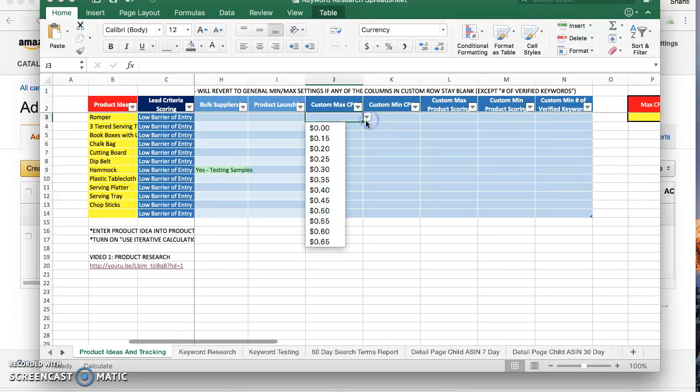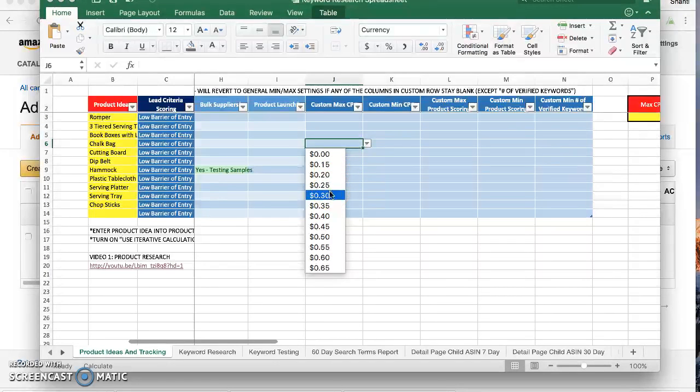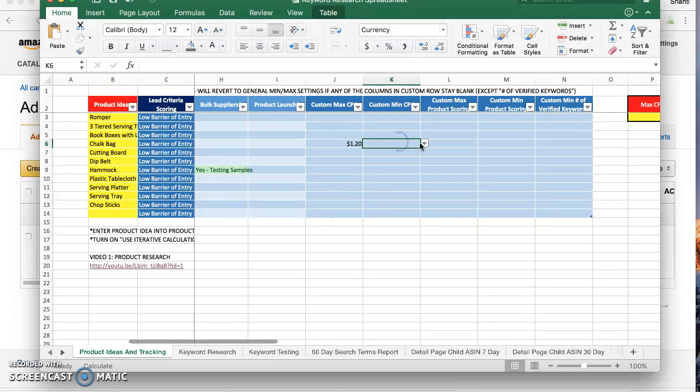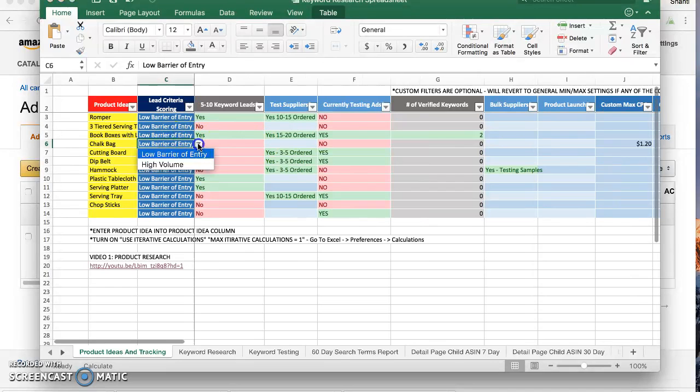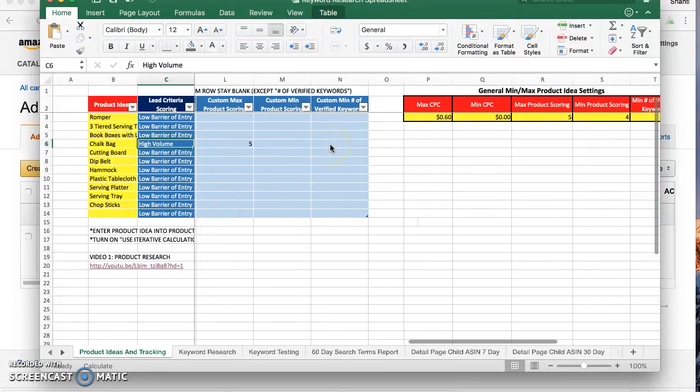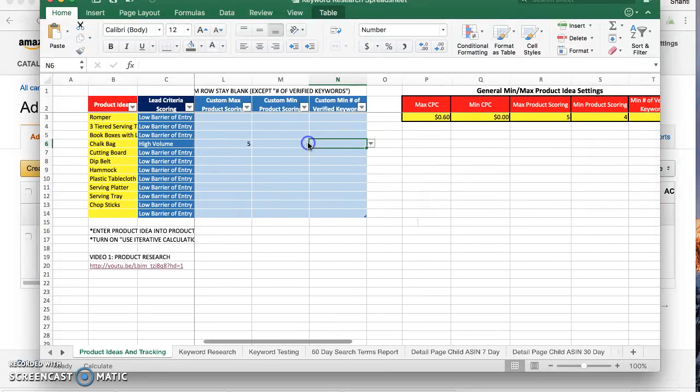So then you can put a custom, and this is going to line up with your product idea. You can put a custom max cost per click. So let's just say I've had chalk bags on the market and I have a product that's really catching sales traction, getting reviews. I can put my cost per click up to 120. My minimum cost per click is still down, and then my max scoring based on, let's say I want this to score on high volume, I could put my max scoring as 5 and my minimum scoring as 3.